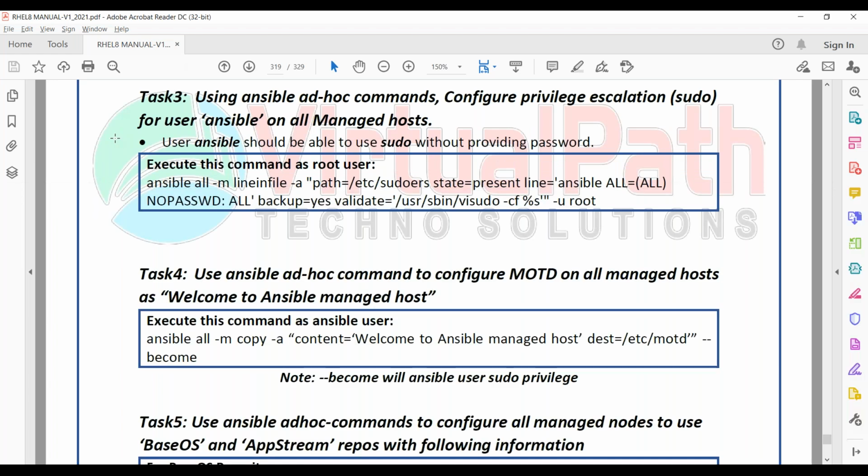Now, the next task and the last task is configuring sudo privileges, right?